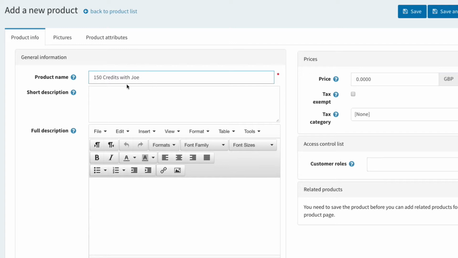So in the product name, you need to add something that's pretty easy for your customers to find on your store, which would be familiar to them. So you might have a certain piece of branding that you use with a product name, or you might just want to put the amount of credits and the coach. Again, it's entirely up to you how you add the products to your store. The short description just gives the customer a little bit more information. So 150 credits to use with PGA Professional Joe Bloggs, giving you complete flexibility.